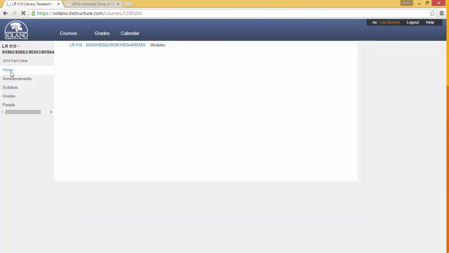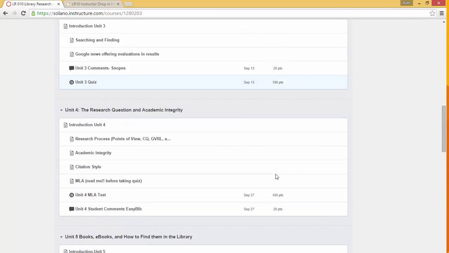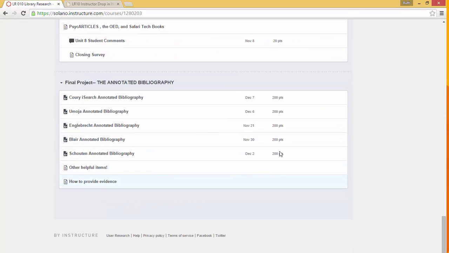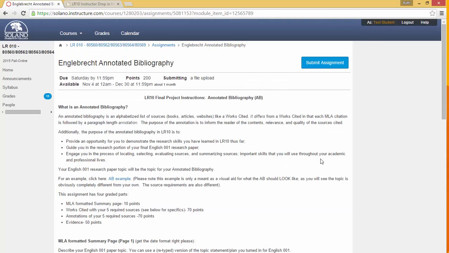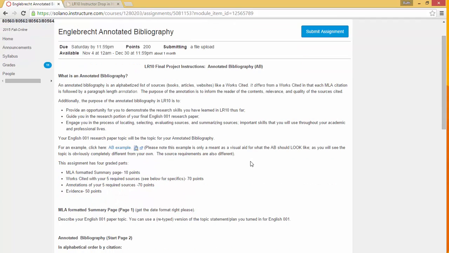So, going back home again and back to the assignment. As I said, you're only going to see your particular instructions here. I'm just going to go ahead and click on this set of instructions. And up here will be your due date. You want to go ahead and check it for your particular assignment.